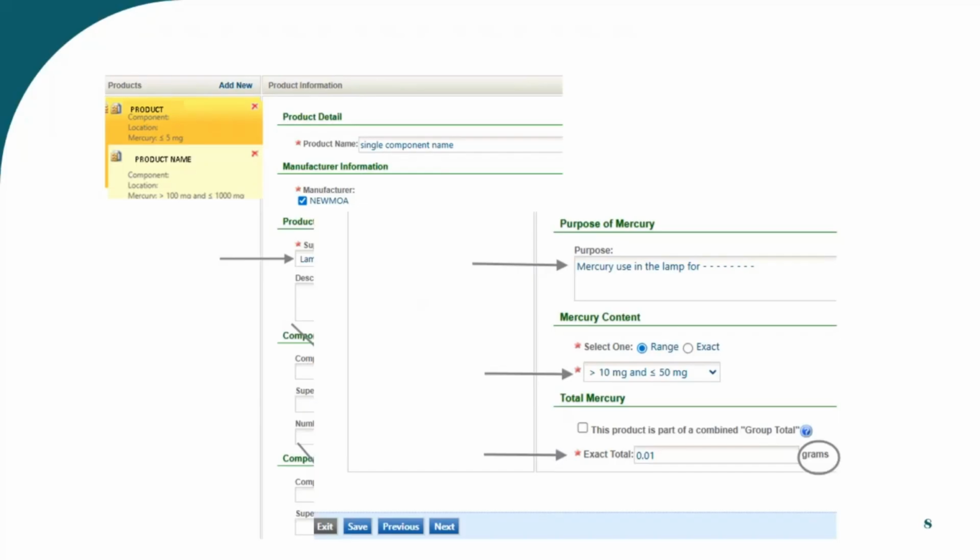That number is the total amount of products that were sold in the US for the calendar year of which you are reporting, 2027 for this example, times the actual mercury content in your product, and that total converted to grams. If the mercury content was reported in parts per million, you would still need to convert total sales to grams.